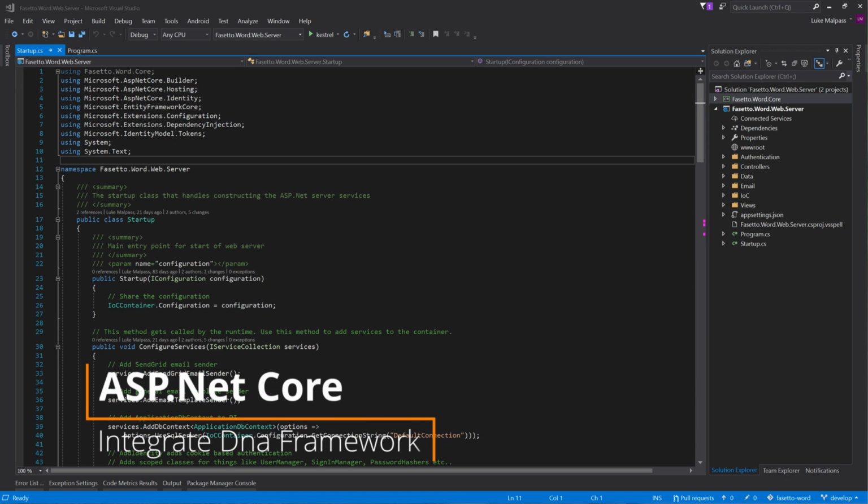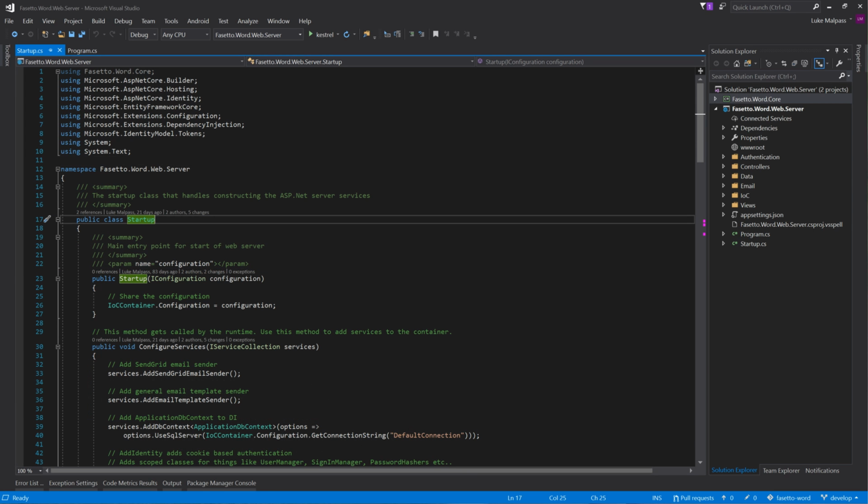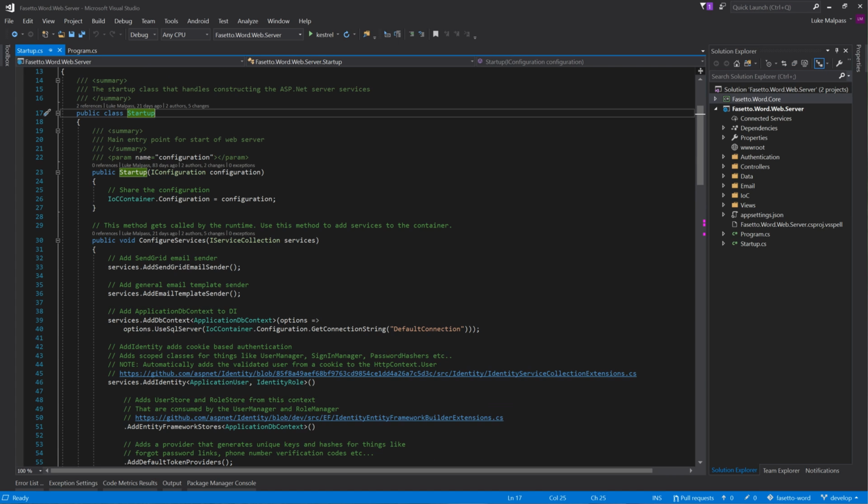So in this video, we're going to integrate DNA framework into our ASP.NET Core web server. We already make use of it in the Fasetto Word WPF application, but now it's finally time to integrate it into the ASP.NET Core site as well. The main benefit being that we can have dependency injection and shared logic throughout the applications.